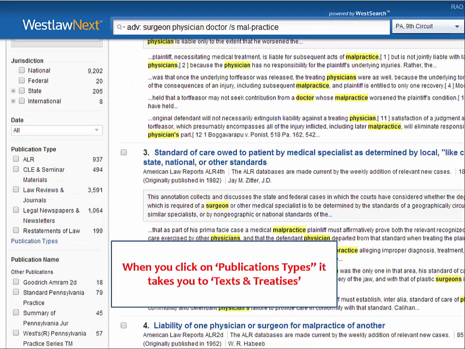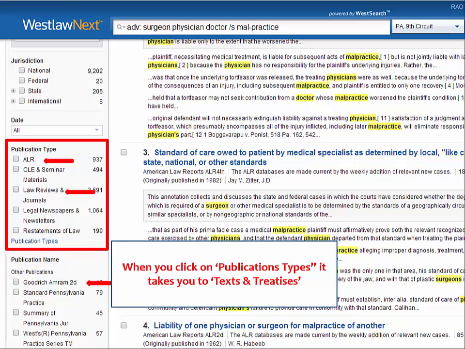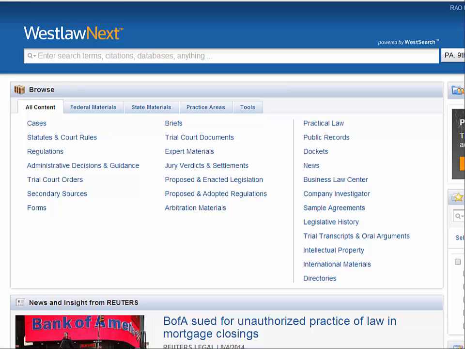When we choose secondary sources, the system provides a list of results from publication types like the American Law Reports, Law Reviews and Journals, Restatements of the Law. Clicking on publication types provides texts and treatises. If we want to search only for cases, we can choose the Cases link from the main page.